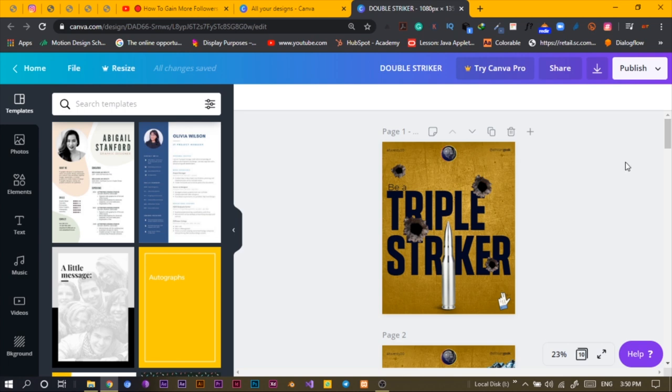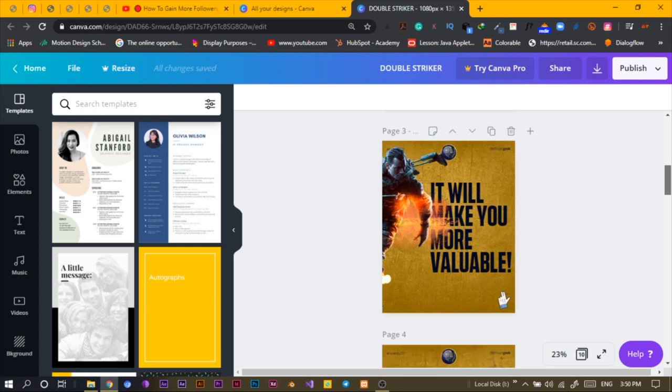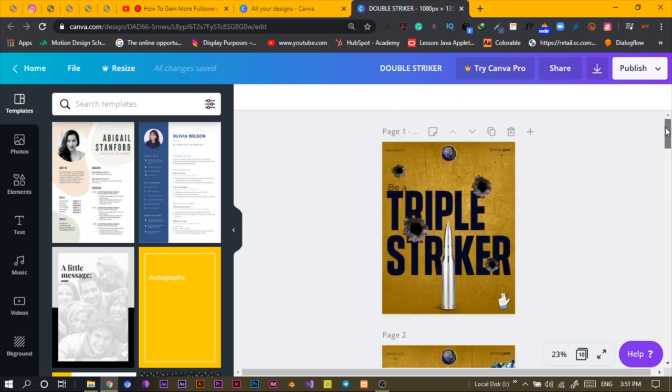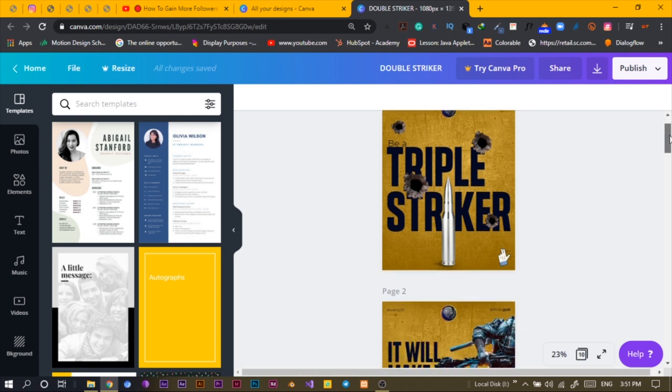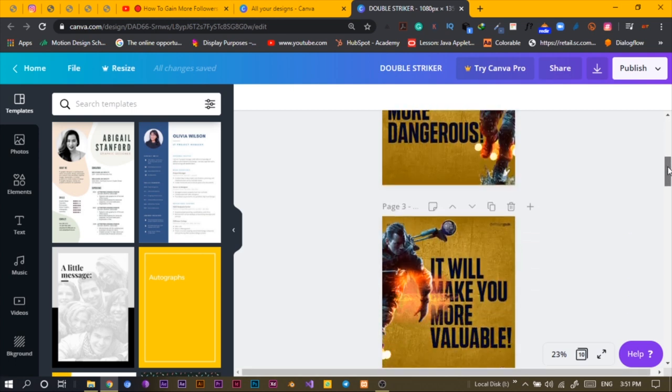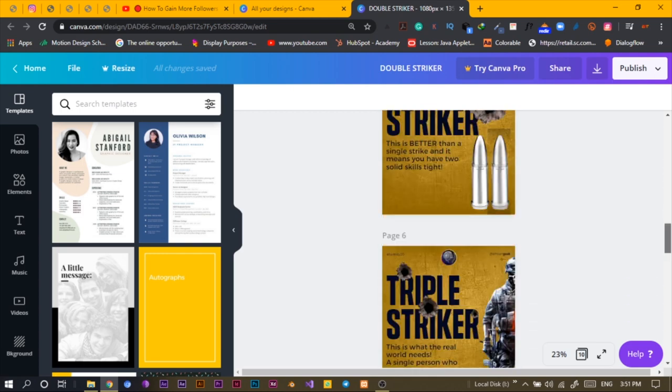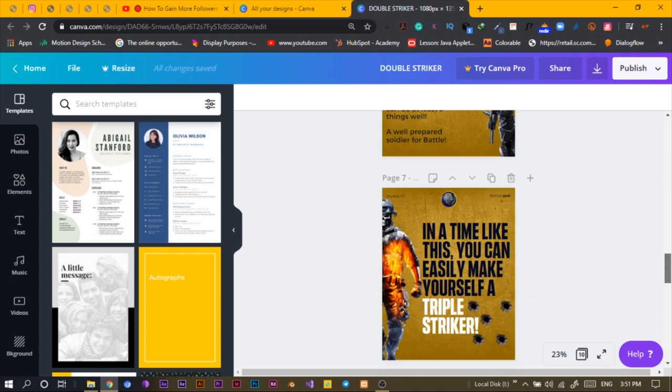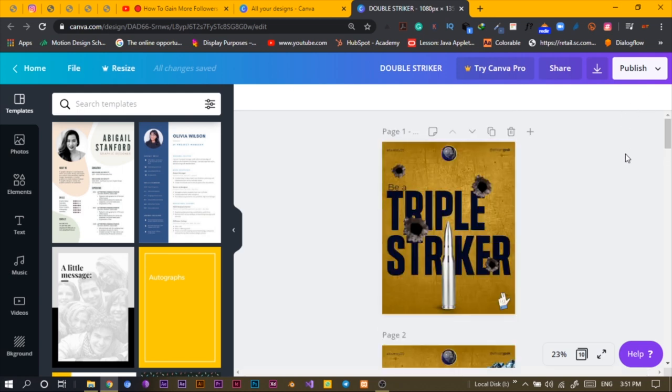So I wanted to talk about having a lot of skills. Even though you need to have one main skill you're good at, that doesn't stop you from having other skills you can also do. To present it, I used the triple striker, and I wanted it to have a military kind of feel. So I got some images, bullets, pistols, and textures that fit the message. I hope by the end of this tutorial you'll understand the whole concept plus the whole design process.